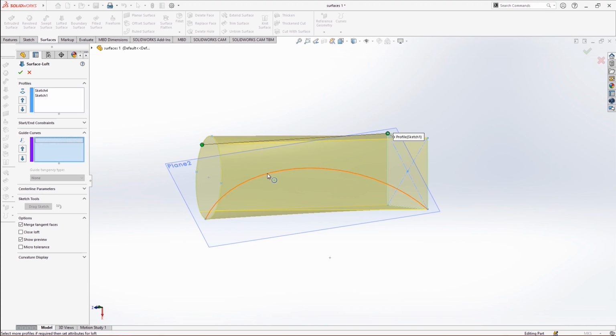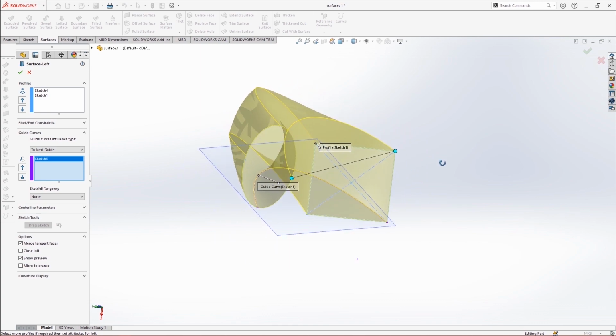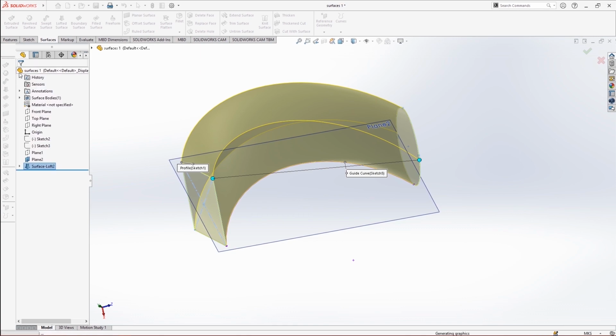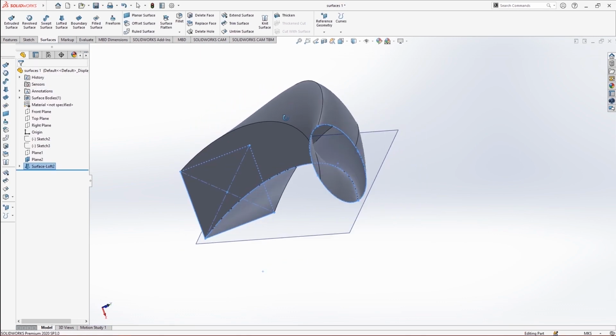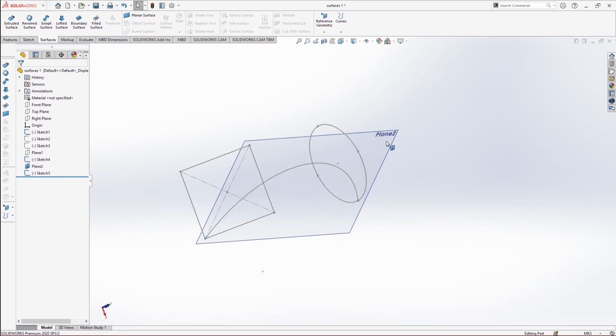I can also add a guide curve, and you can see now the lofted surface is made, but the path is along the sketch 5 which I have already made. So this is it about the lofted surface. So I'm just gonna delete it. And in case of boundary surface, you cannot use these paths.